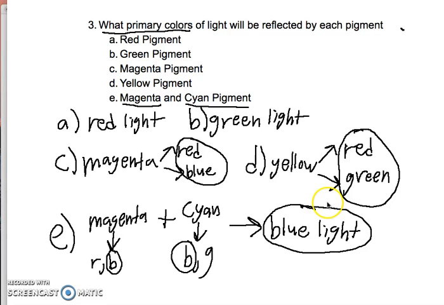So that's the idea. There's not a whole lot to this. You just got to be careful with thinking about the secondary colors and what types of light are making them up. So make sure you have this all down, and that's it for now.